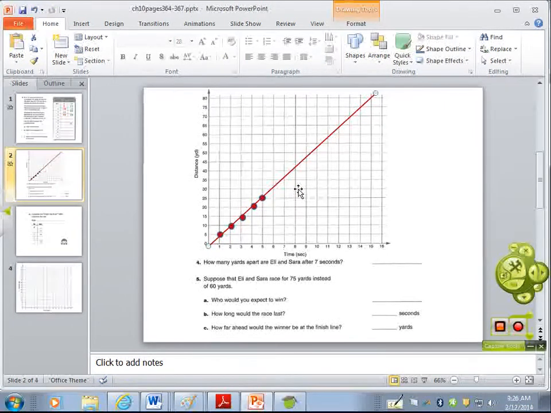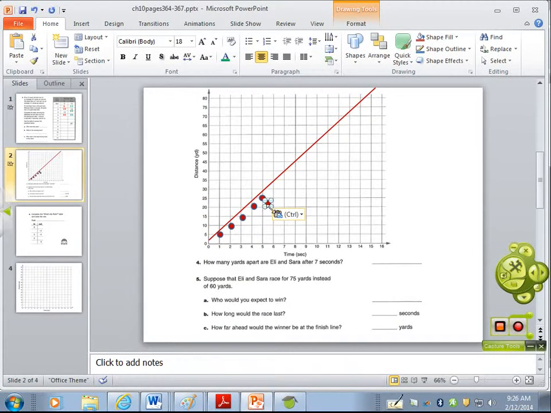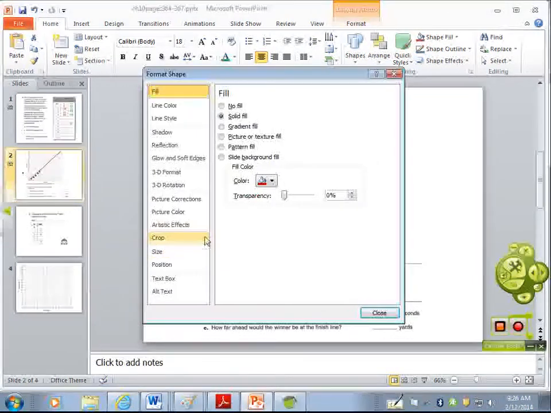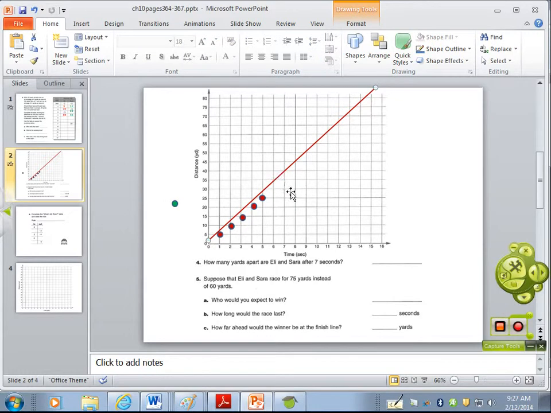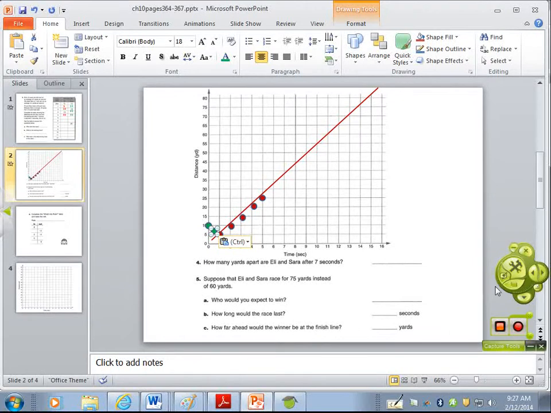I'm going to copy this green dot, though. Sometimes I have to move the line. Copy, paste. I'm going to make, this is, what's the other girl's name? Sarah. So I'm going to format her to be nice and green. Format the shape, make her green. Close. I'm going to move my line back where it was. There we go. And she started on the 10-yard line, right? And then she went to the what after 1 second? 14 after 1 second. So I got to find this. There's 1 second. And she's at 14, not quite 15. There it is. And then she's at 18.